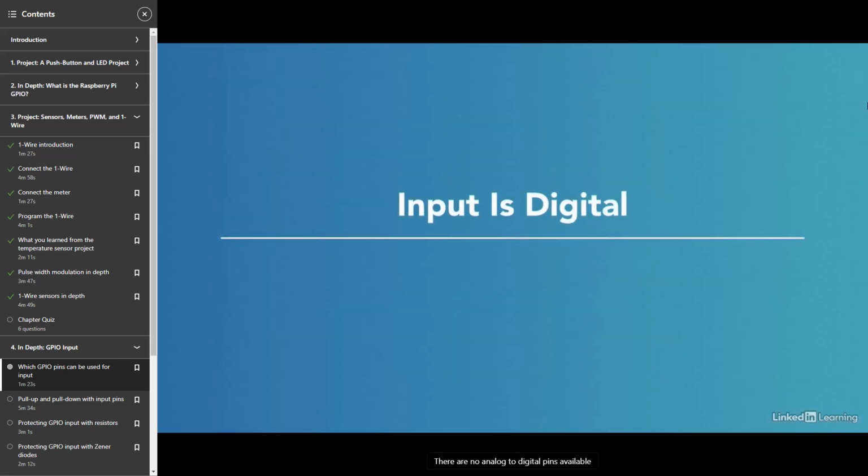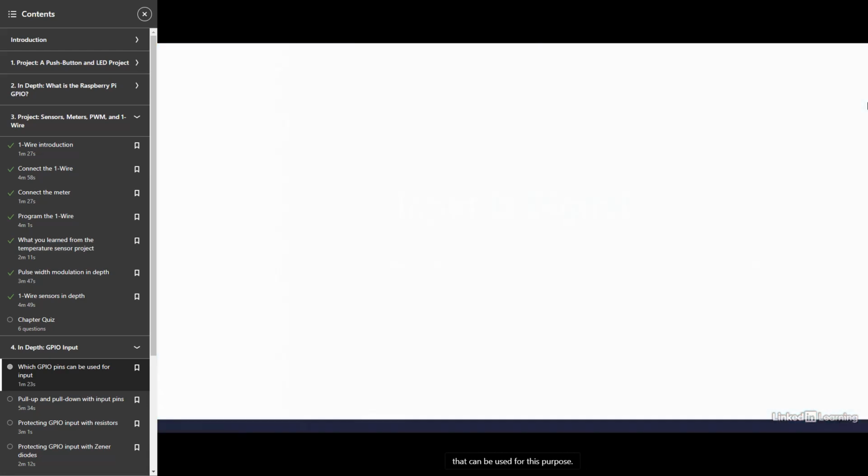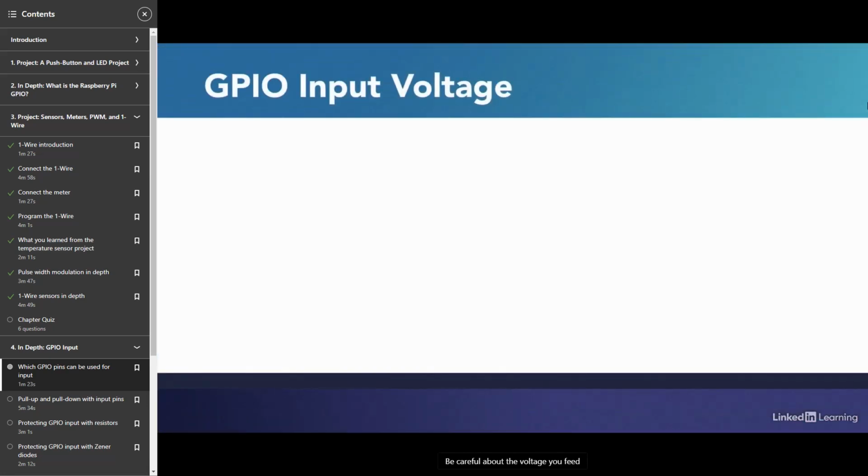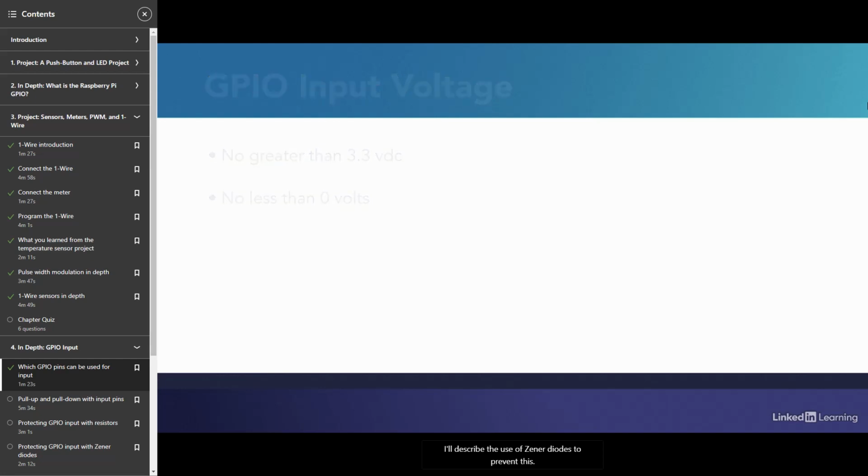There are no analog to digital pins available on the Raspberry Pi, although there are integrated circuits that can be used for this purpose. Be careful about the voltage you feed a Raspberry Pi input pin. Design your circuits to produce no more than 3.3 volts DC and no less than 0 volts DC. If you're getting close to 5 volts or above, you run the risk of burning out your Raspberry Pi. In an upcoming video, I'll describe the use of Zener diodes to prevent this.